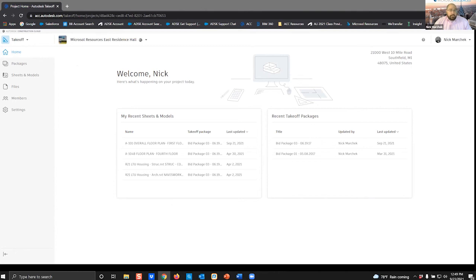With Takeoff, we can create takeoffs in 2D, in 3D, or in both. And then you can aggregate those results from the Takeoff interface, export the data into Excel, and from there you can import into whatever estimating application you might be using. I've done some of the legwork already here, so that I can show you how this looks very quickly. So what I want to do is jump into a current Takeoff that I have started. So I'm going to go into Packages.